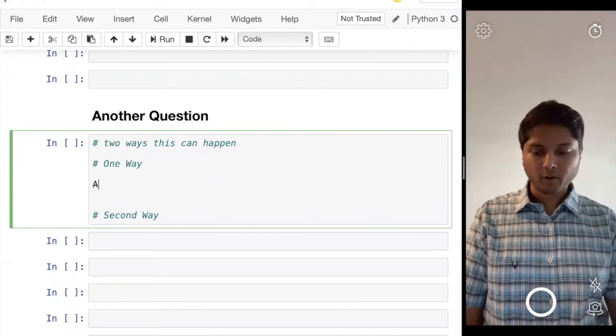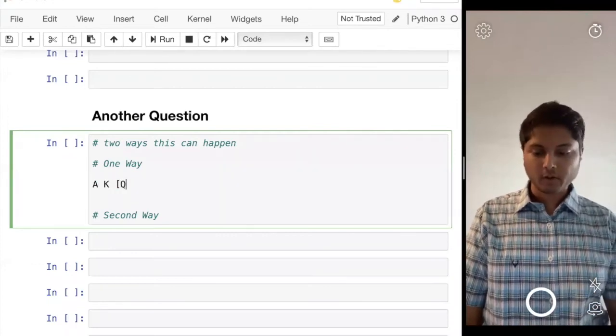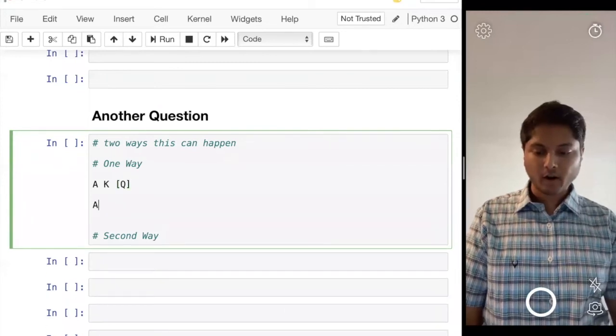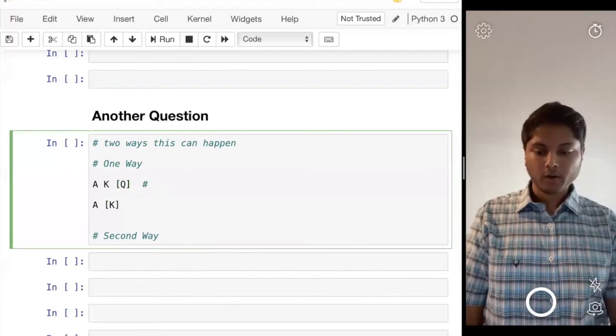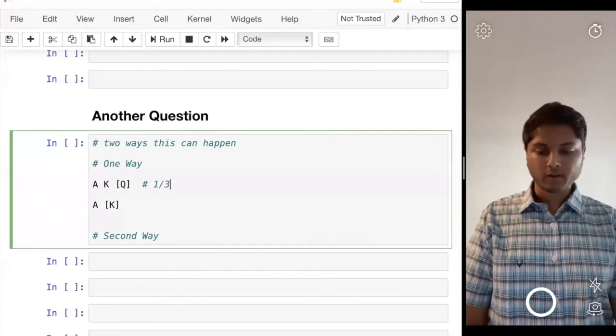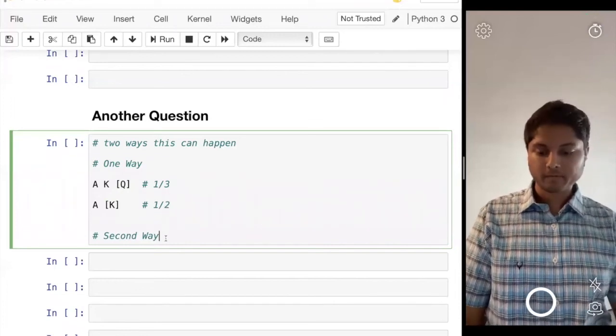So we kind of went over that already, but basically in your first step, you have ace, king, queen. So we need to get the queen. And then now we have 2 cards left and we need to get the king. So we already talked about this way before. The probability of getting the queen in the first card, that's 1/3. Probability of getting king in the second card, that's 1/2.